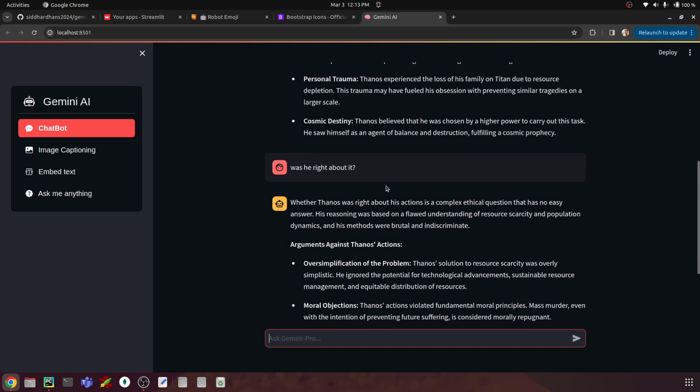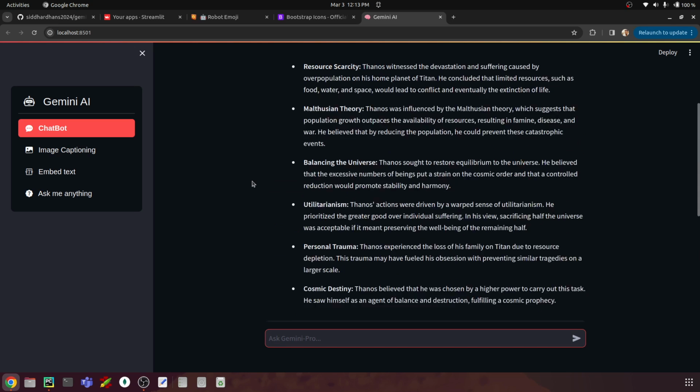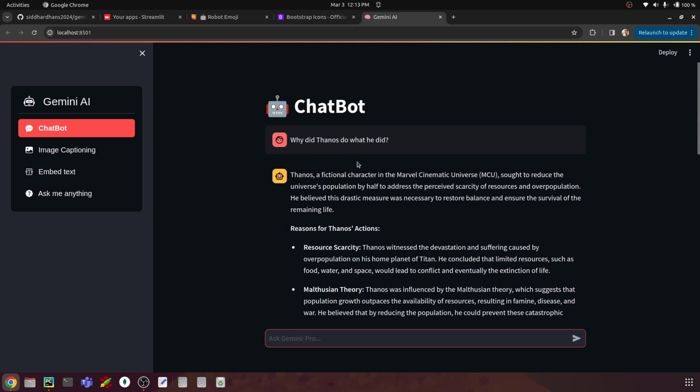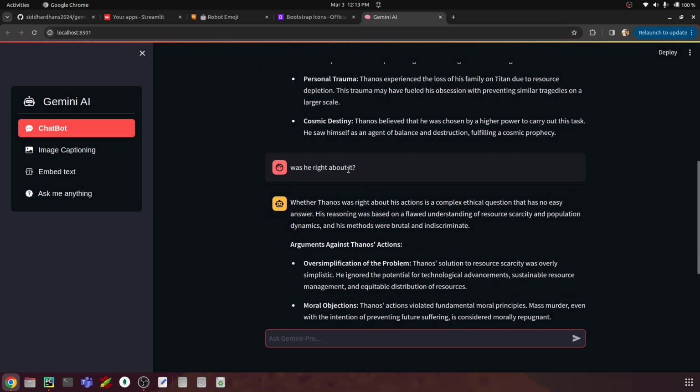So the model shouldn't see this as a separate question. This question is linked to the previous question, just like the question that you would ask in ChatGPT, right? We don't want to ask unlinked questions, because it's not a conversation. Let's say you ask why Thanos did this particular thing, it gives you an answer, and then you ask was he right about it, and now it doesn't know who you are talking about. It doesn't know you are talking about Thanos. That's why we are maintaining all this chat history and passing it to the model, so that it knows what the context is, so that we are maintaining a conversation and not a one-time message.